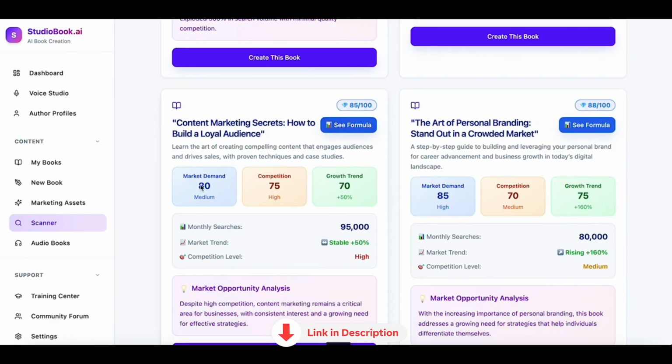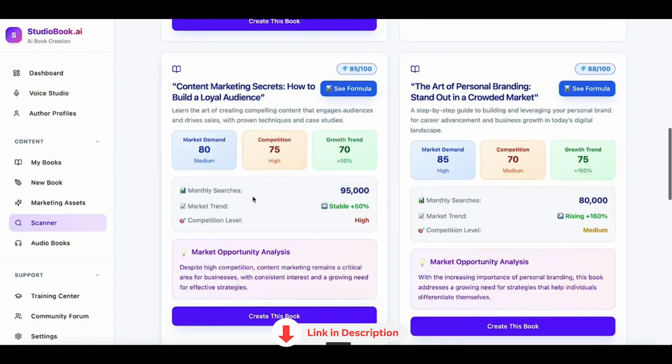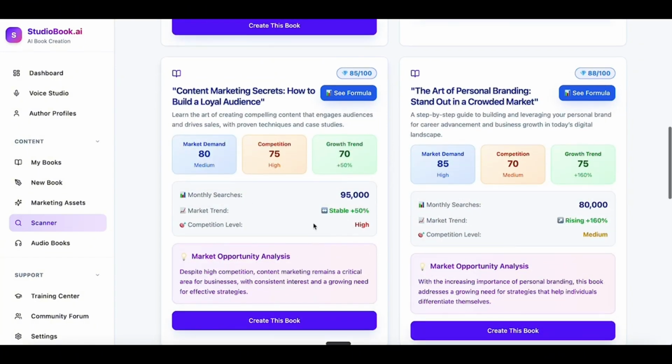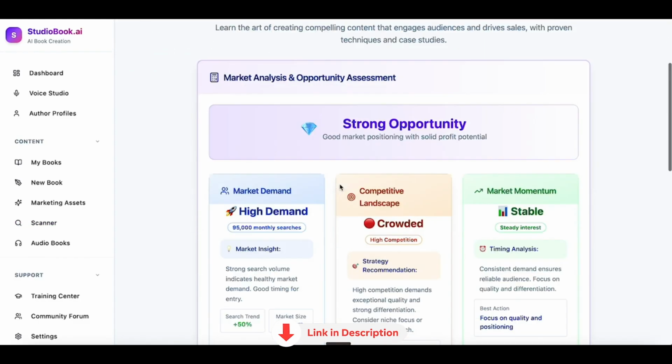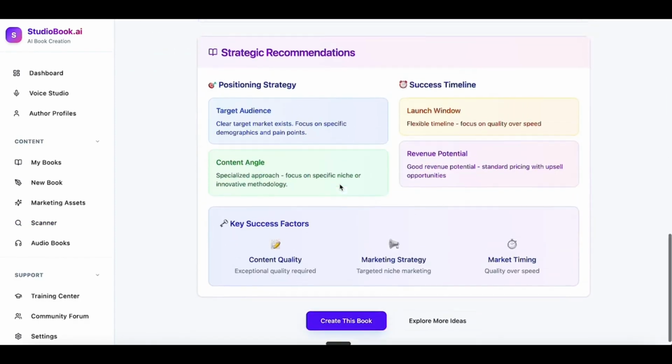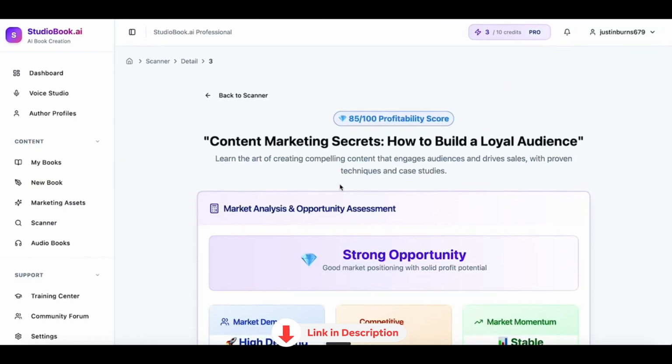It's going to show me the market demand, the competition, the growth trend, and also the monthly searches, and whether it's in demand and a marketing trend. I can go even deeper. I can actually go in here and see the detailed recommendations for this particular book.